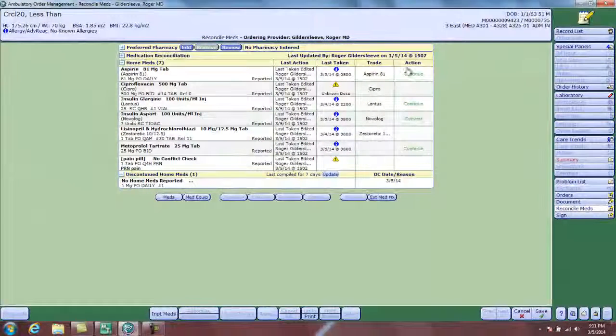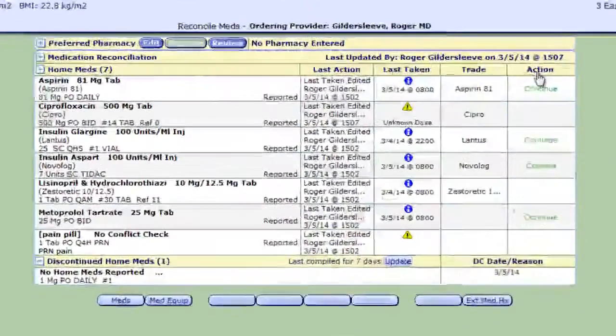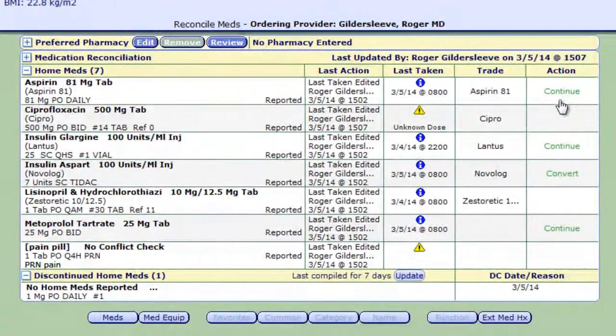But the main point of all of this is that with using those screens, I've chosen to continue aspirin, to continue the Lantus. I did make a change to the dose of it. I'm letting the pharmacy convert this Novolog to Humalog. I have not made any action with this Zestoretic, and the metoprolol I'm continuing. So the next step is just to save this. This will file those changes and continue those medications with those modifications that we talked about.